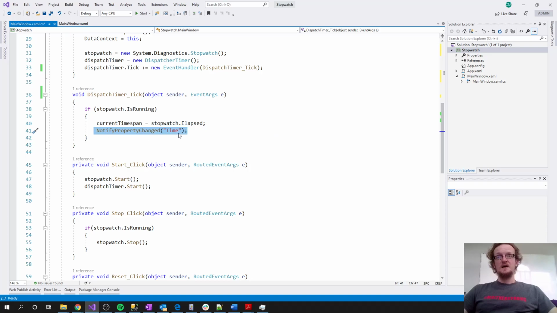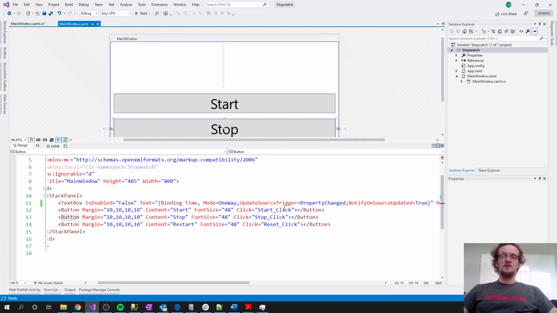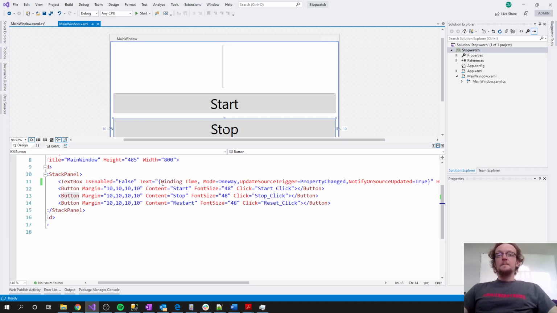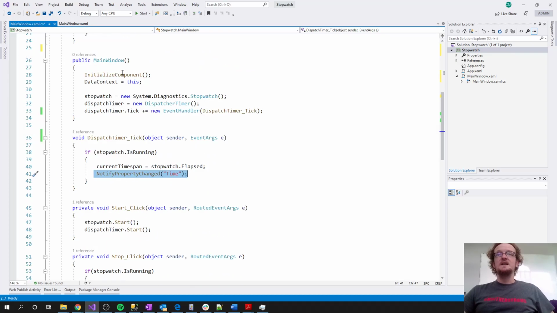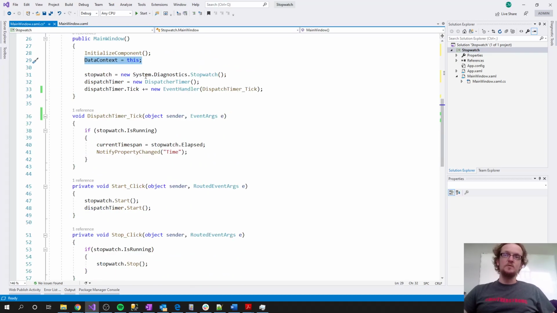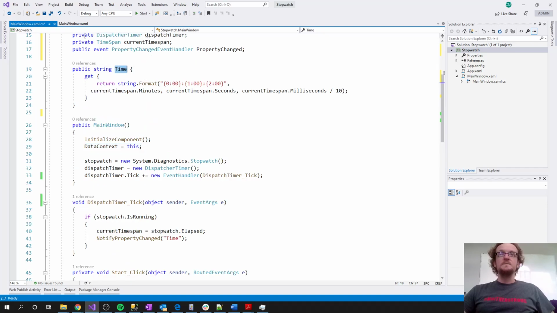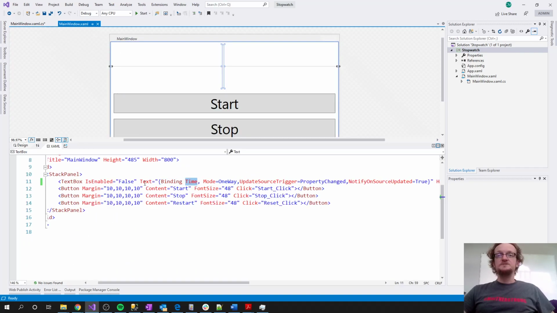So this part is now the biggest mystery, so we'll go back to the UI and tie it all together. What does this actually mean? We're going to take it one piece at a time. This binding syntax means that I want to bind this property, the text property of the text box, to this property on the data context. Back here we said this is the data context. All right, cool. And we have a property named time, and I want to bind time to this text.